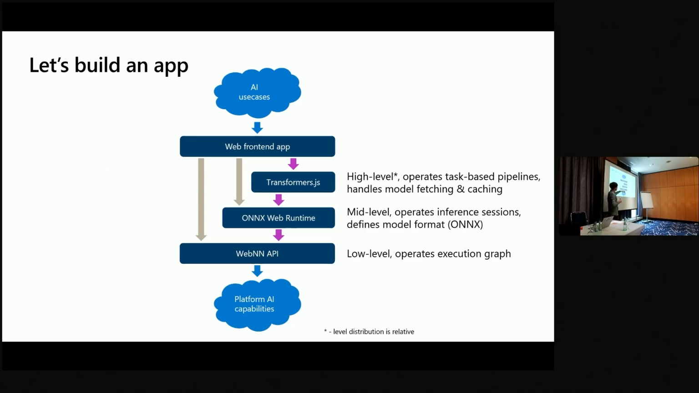On top of this, there is a framework called ONNX Web Runtime. I'll explain what that is in a few seconds. I believe it's on my next slide.